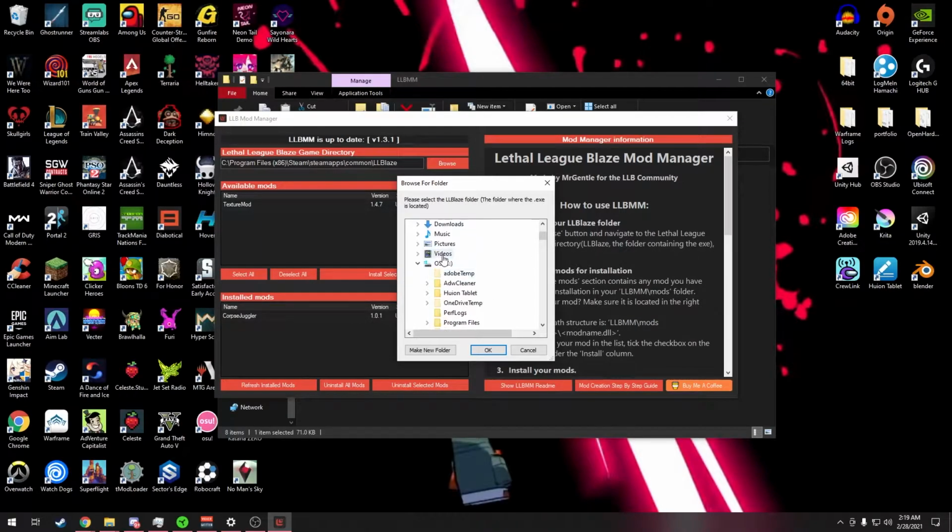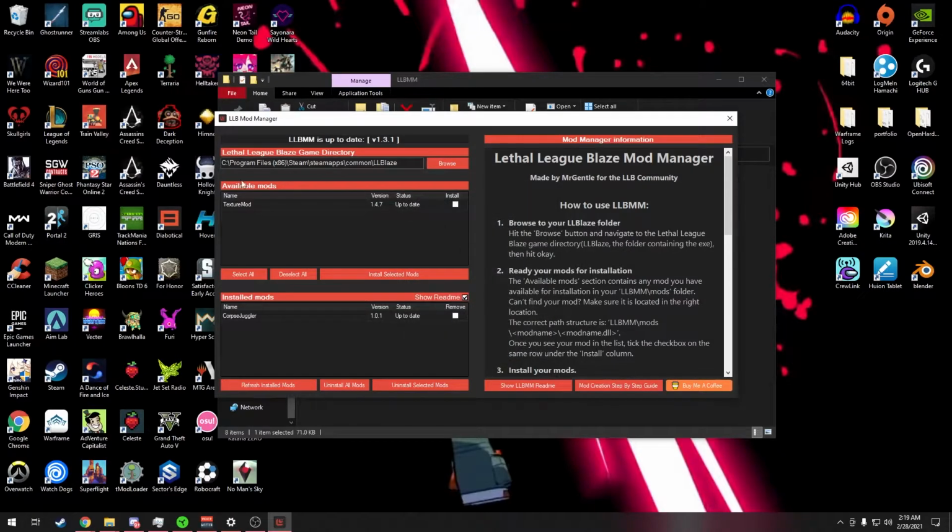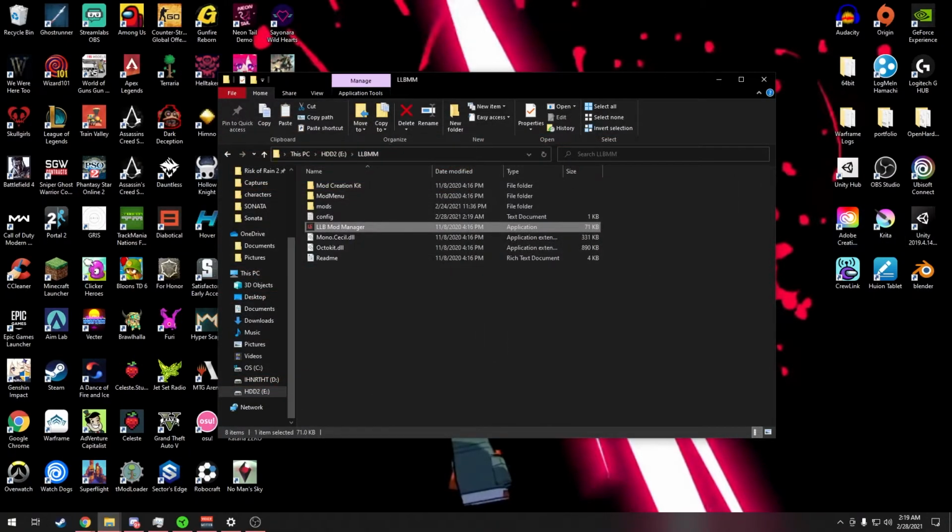So you find the drive that stuff is installed on, and then you're going to go into Program Files (x86), and then you find the Steam, which is right here. And then in Steam, you need to find SteamApps, and then right in SteamApps is going to be the Common folder, and this will hold all of your Steam games. Once you're here, find LL Blaze. If you select it, it'll drop down, but don't worry about that. All we need to do is find the LL Blaze folder, click OK, and now you should have the correct game directory.